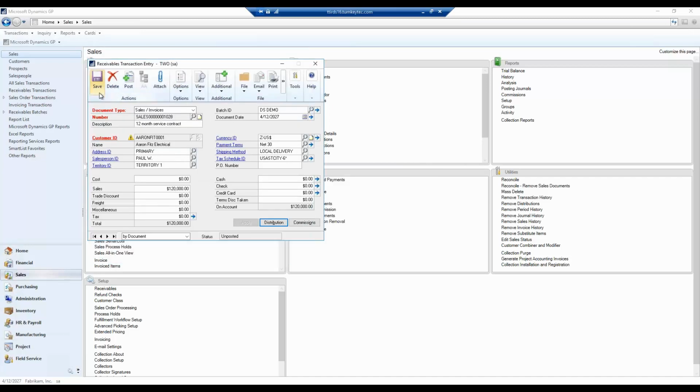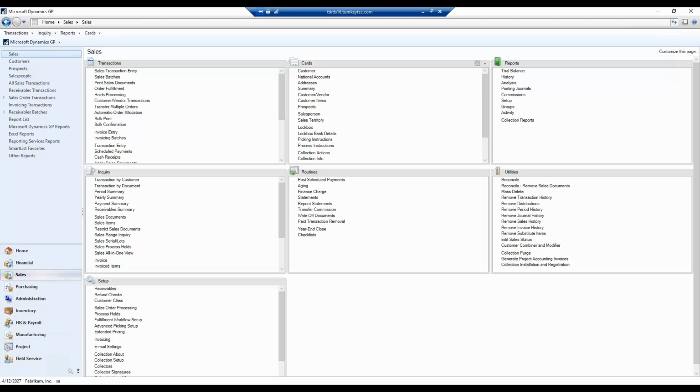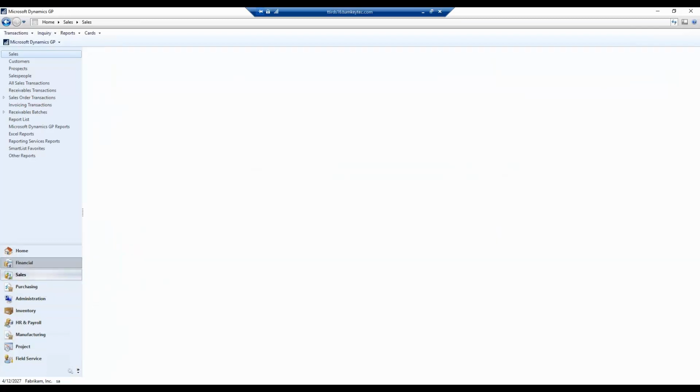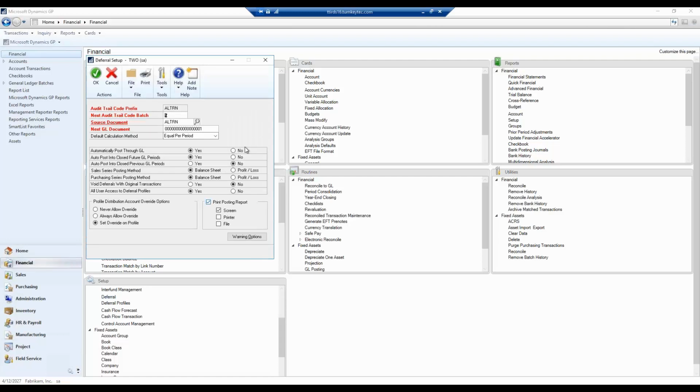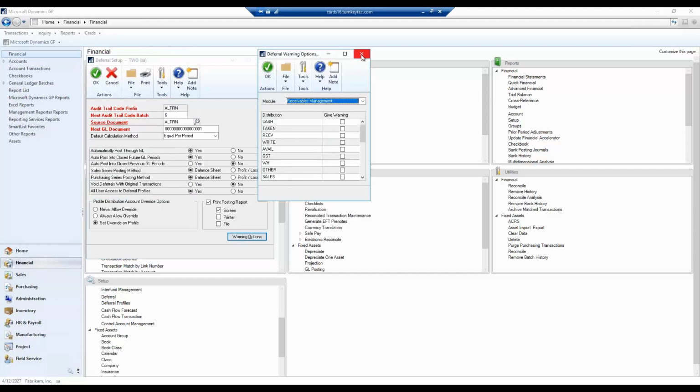So we will save this, and I'll just save this. The posting is going to be the same, so it will go out and post into all of my future periods. I'm going to flip for a minute to the financial page, because under the setup section here, this is where we set up our deferrals. So this is the deferral window that we saw in the screenshot in the PowerPoint. One thing to note is you can put warning options on the different distribution types if you want.